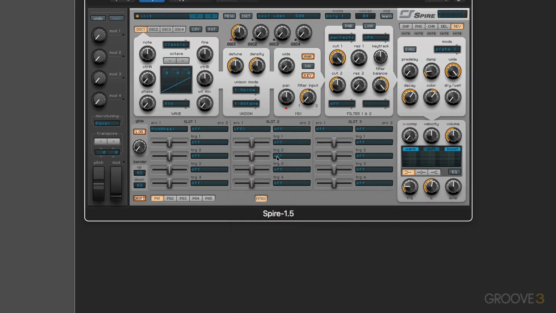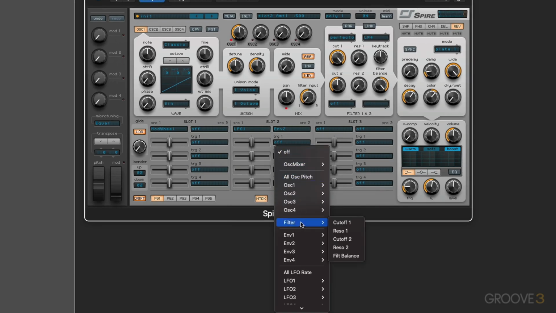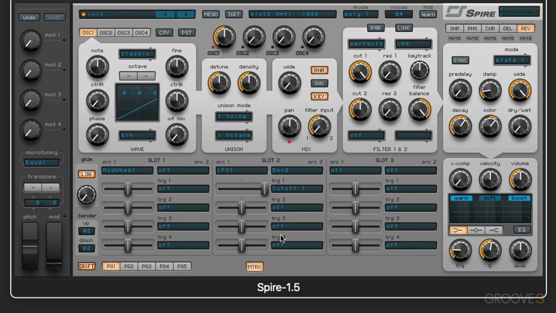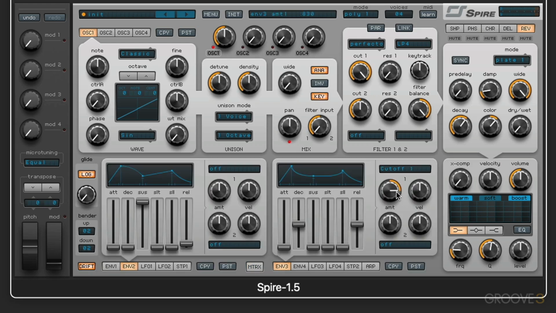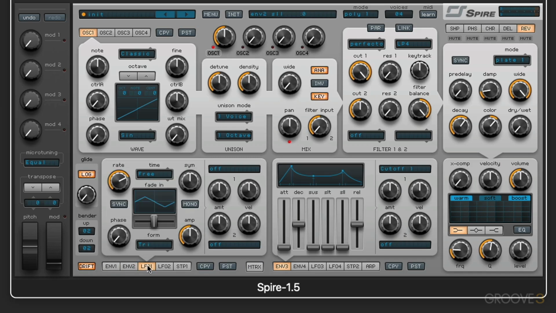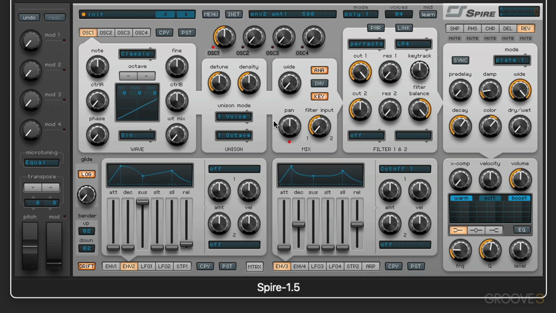So let's set this up to be the LFO and envelope 2. For the target, choose filter cutoff, which is quite an obvious one. Let's come out of here and just take this routing off. Now we have envelope 2 and LFO 1 affecting the filter. Now let's bring down the filter cutoff.